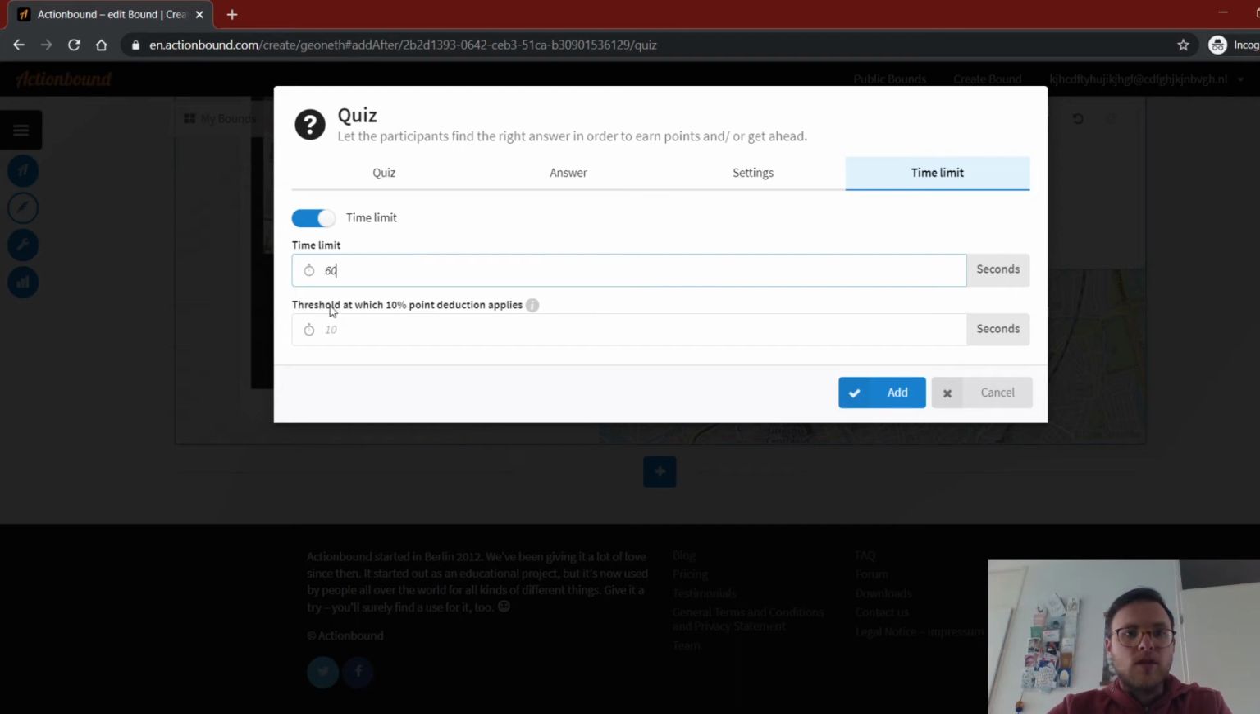The next thing it says here is threshold at which 10% points deduction applies. What does that mean? For example, if you set this to 15, 10% of the maximum achievable points will be deducted every 15 seconds after the time limit has been reached. So if your player exceeds the 60-second time limit, every 15 seconds, 10% of the points will be deducted. So if they're giving an answer between 60 and 75 seconds, then 10% of the points, so 10% of 100 is 10 points, will be deducted.